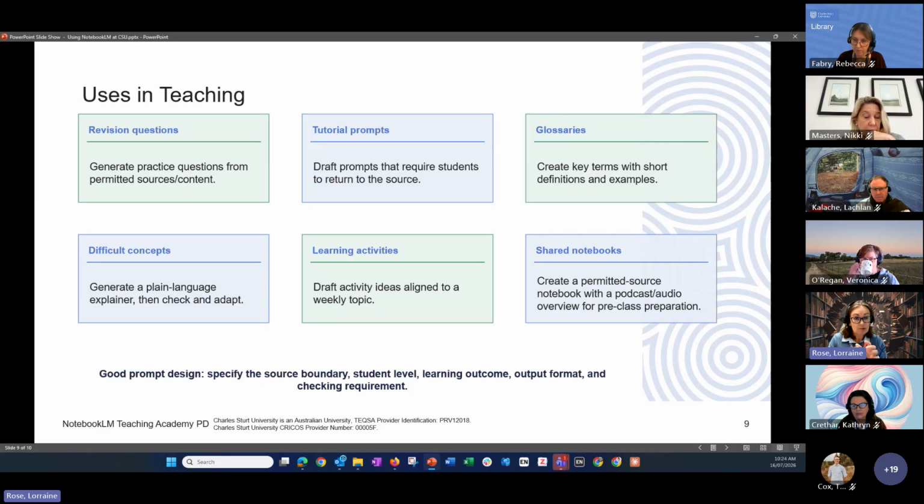Now, when you create a notebook, there's certain artifacts that are created within it, and some of those artifacts will be downloadable. So, for example, an infographic, you could download that, maybe put it in your Brightspace site. A report, again, you can download it and use it elsewhere, edit it, for example.